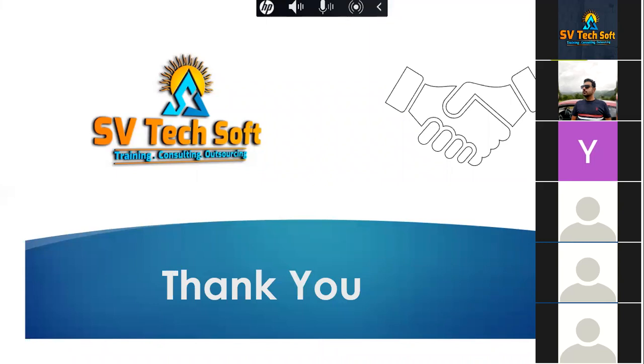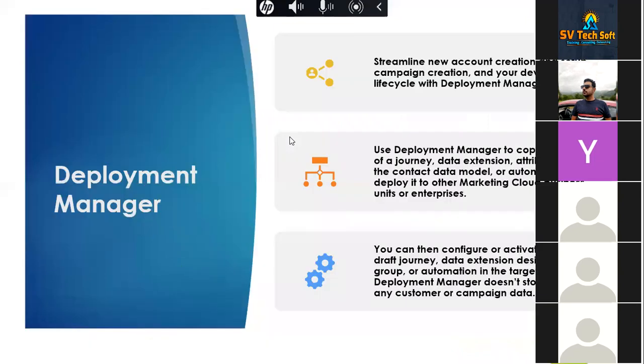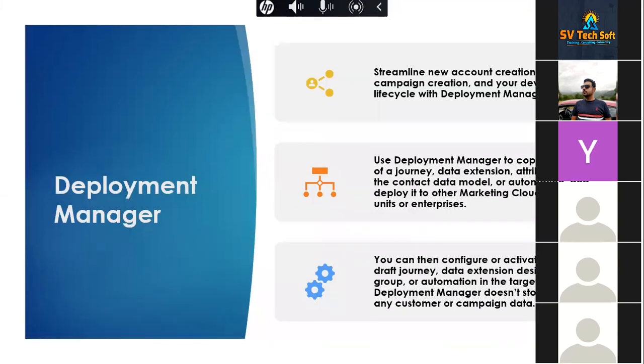For deploying, do you use any change set or ANT tool or DX, Copilot, anything? Deployment Manager is the tool. No change set, but it is a simple tool to migrate everything you have built in test into production.